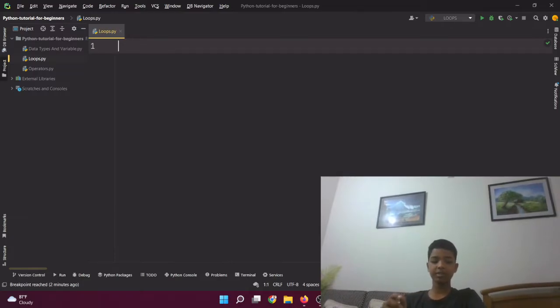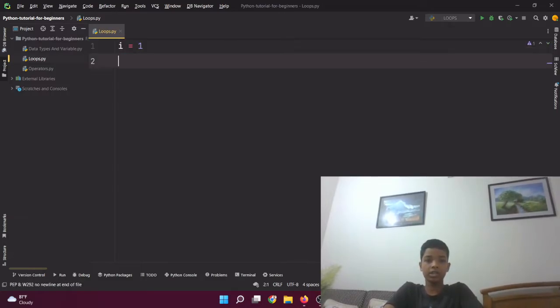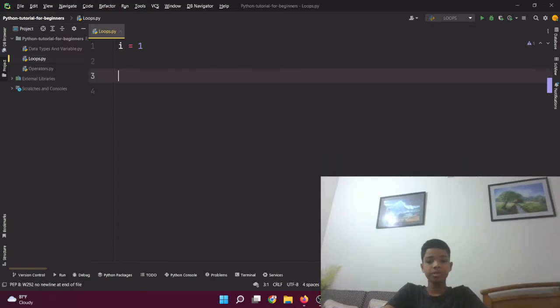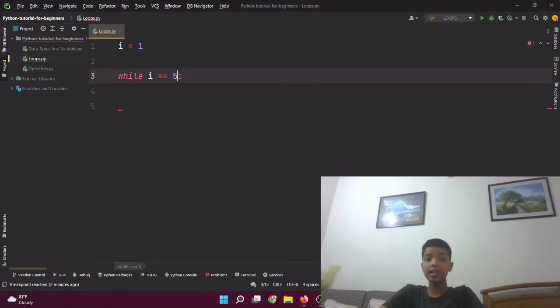Let me just give you an example. Let's just type while. Now I'm going to do the same example again. So let's say i equals 1. I made a variable i, which I declared as the integer value 1. Let's say while i not equals 5. Now you know while loops break from the loop whenever you get a false condition, whenever your condition becomes false. So while i not equals 5, and i plus equals 1.